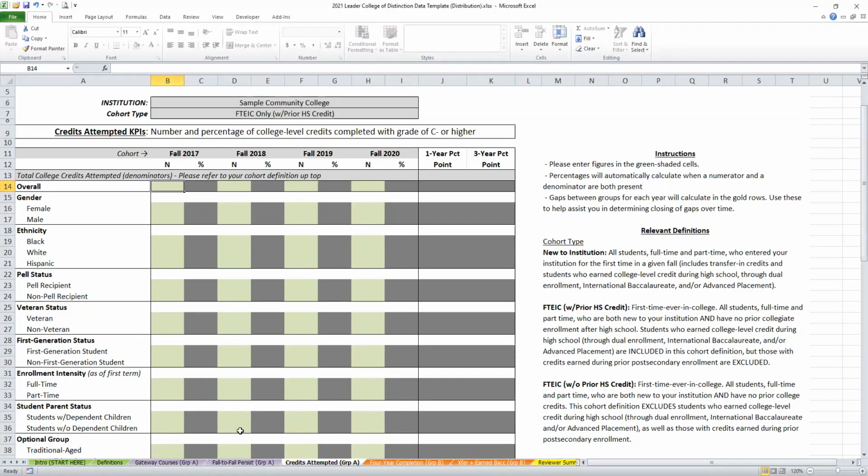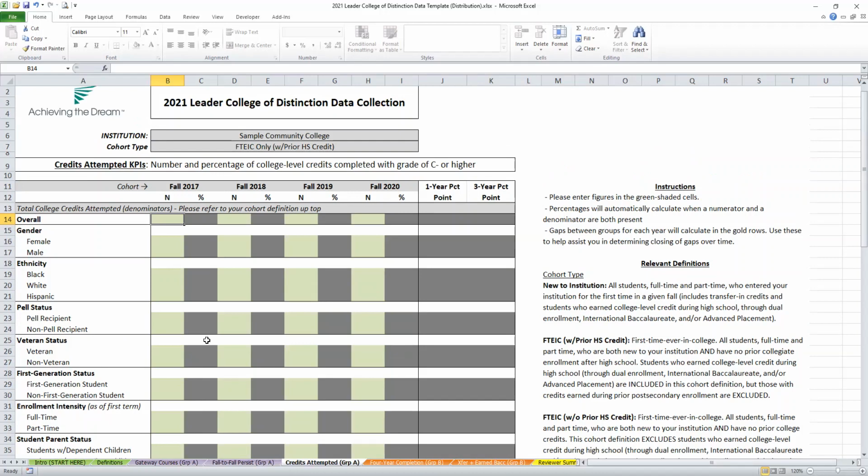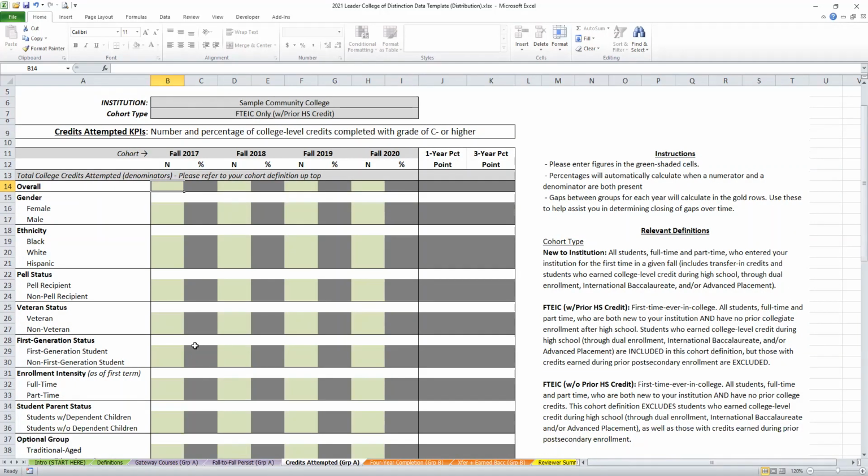Credits attempted, the last of the Group A metrics, if you're going for Leader College of Distinction or Leah Meyer Austin Award, utilizes the same cohorts as the gateway courses, but the numbers here should look much bigger, as they're designed to reflect number of credits as opposed to number of students. Another note, it might be a little different as well because gateway courses, you will see this in definitions. Gateway courses refers to any student who requires a gateway course for their program. The rest of these tabs are just for any student who's going for a credential. Again, that's all reflecting definitions.